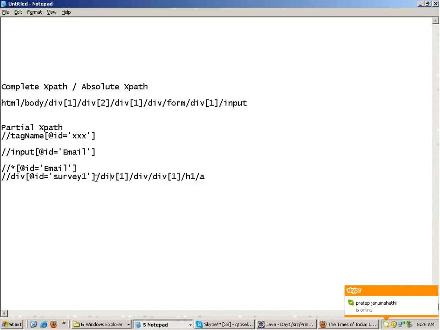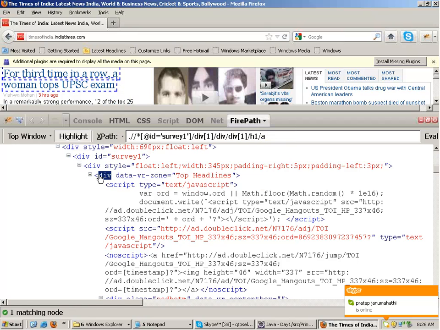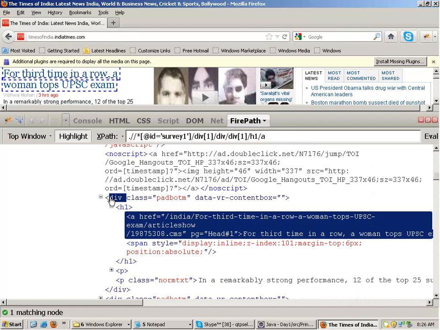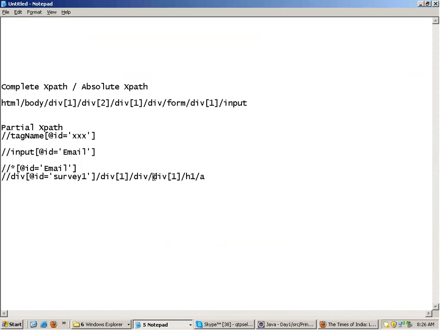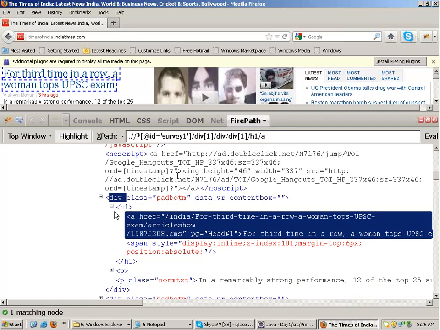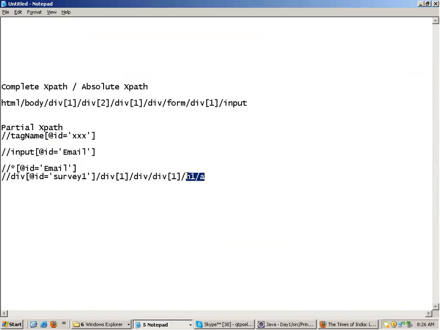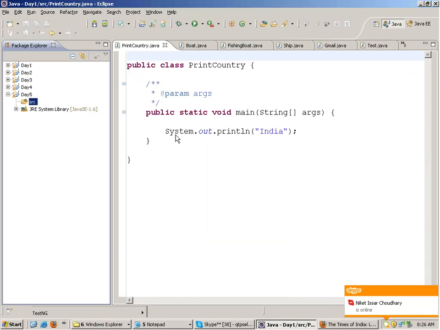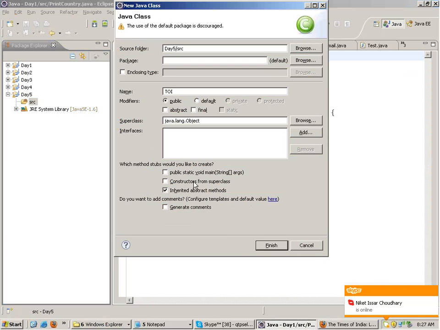Okay, so there are two divs, right? And under the second division, you have another division. Fine. So this is the another division, and then you have the h1 tag and the anchor tag for the link. So h1 and anchor. So this is the XPath for the headlines, right? Suppose I want to read the headlines. Okay, so I can simply make a new class named as Times of India.